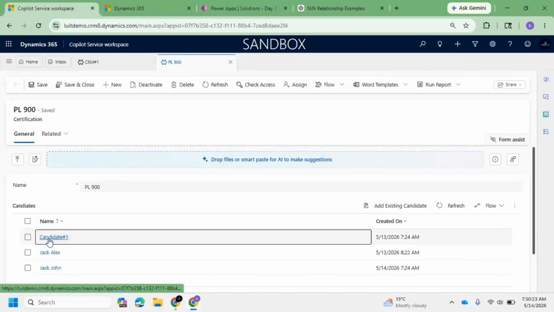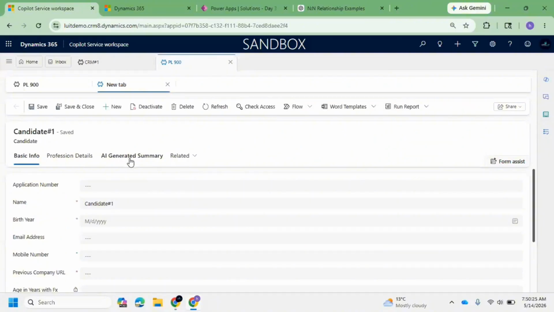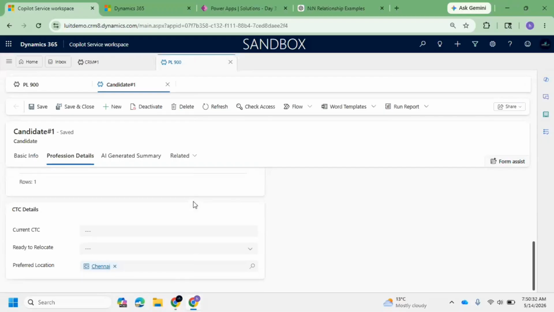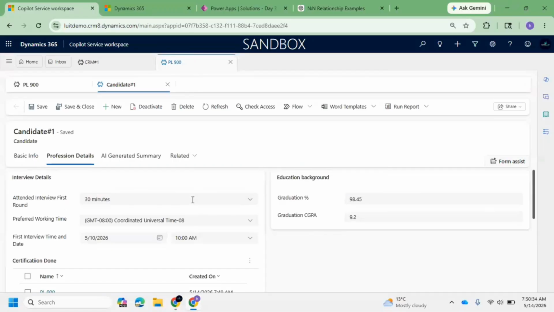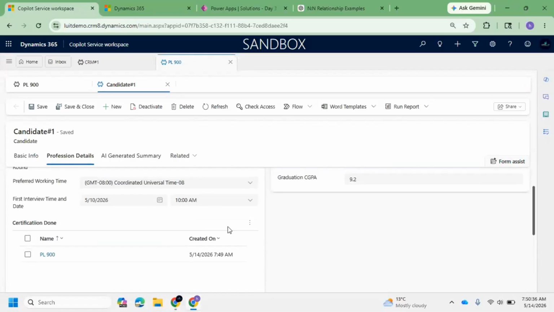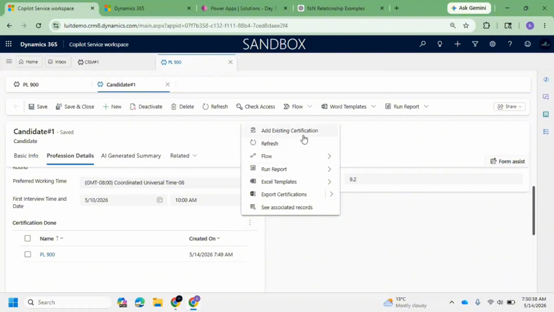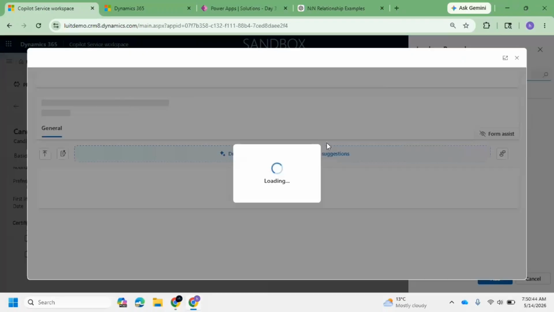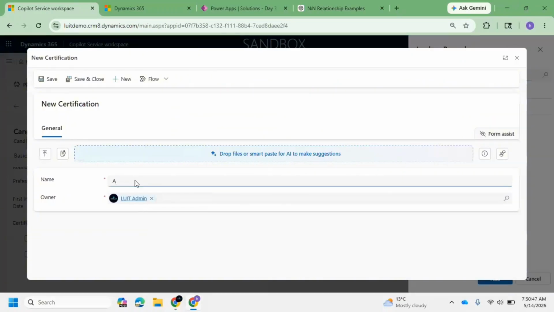Now say if you want to go to candidate one, you want to add multiple skills there. Where did we add the certifications? See here. Here you want to add existing certifications. PL 900 is already there. You want to create one more. Okay. What is that? AZ 900.